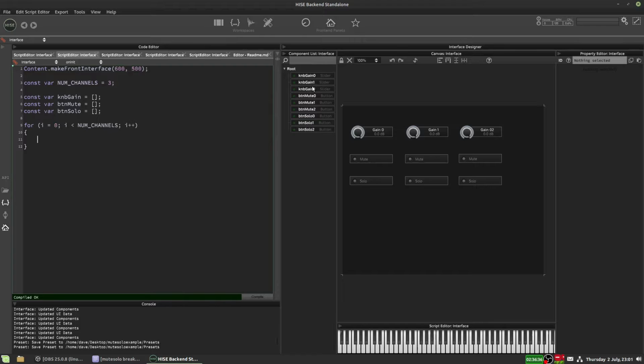And now we just got to populate the arrays. Content.getComponent. And then the name of the component, so it's going to be knb gain. And then we're going to concatenate i on the end, so we get the number 0, 1, or 2. And I'll just duplicate that, and this time it's going to be the mute button. So I've highlighted the name there, as you can see. I'm going to press Ctrl D, and I'm pressing it twice, and that selects both instances. So I can just rename both at the same time then, with this multiple cursor option. And I'll do the same thing for the solo.